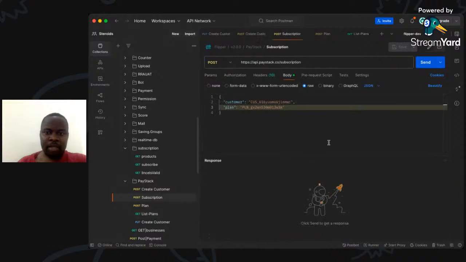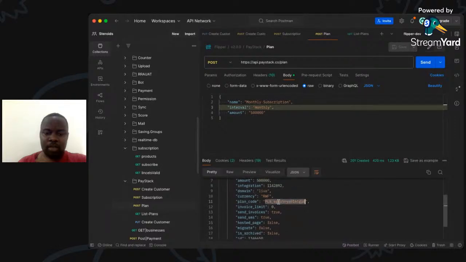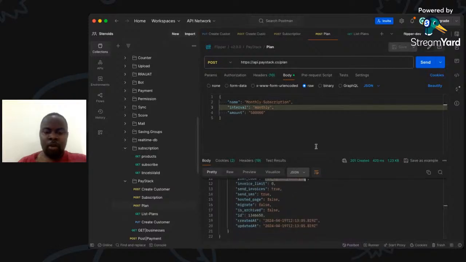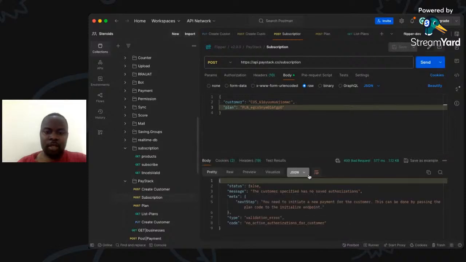Now I have plans, and yes, I think I need to get this plan ID, plan code, and send invoices true, invoice limits. So it has all these parameters, but I'm not going to go into that until I realize what I need to do, and provided there's a plan here when creating a subscription. So I'm interested in knowing how they have implemented the subscription per se. Sending the requests.